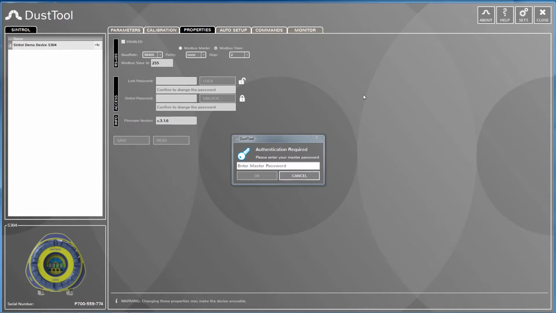Let's go to the properties. First of all, it asks you to enter the master password. This is the password which you have set straight after downloading DustTool. Let's key that in. Okay.